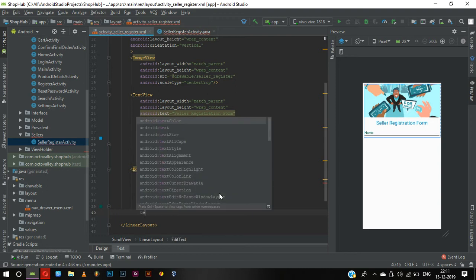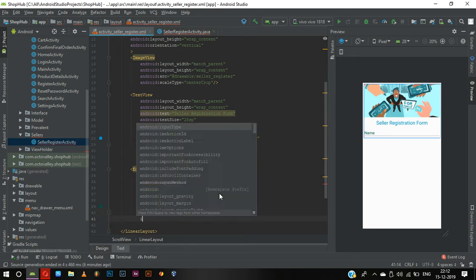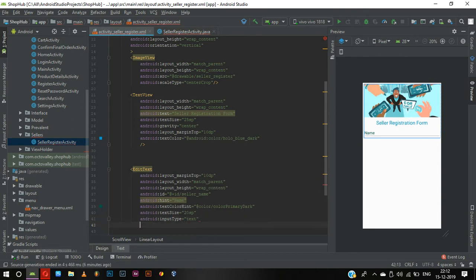and the text size should be 20 sp. And what else is needed? And we need id. Yeah, id is already given, and I think that's all is needed. Input type, yeah, input type is needed. Input type is text. And now what else we need is, I think that's it we need.